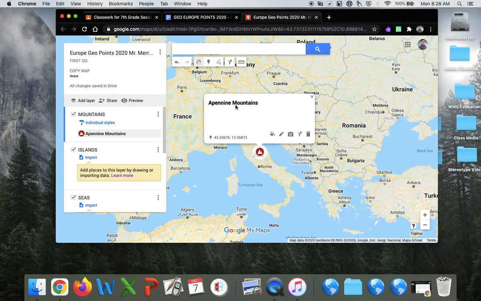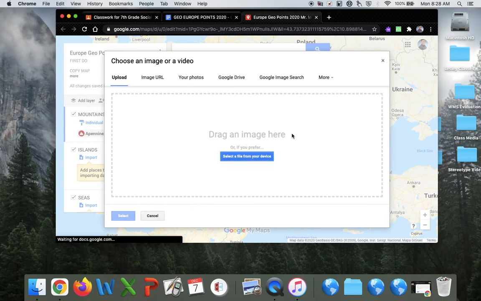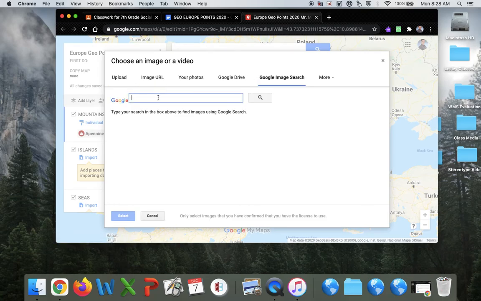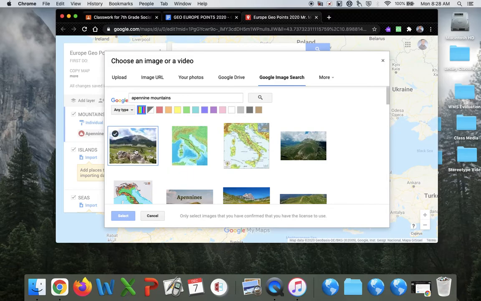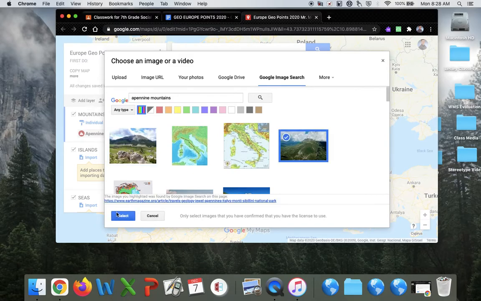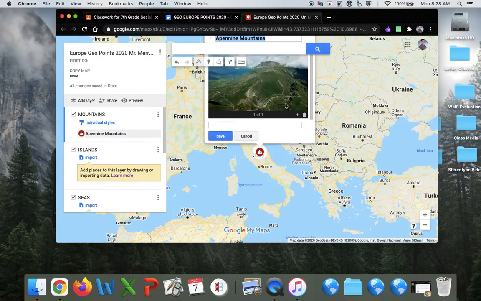Okay? The second thing I want you to do is add a picture of the mountain region in the pin. So you click on the camera icon, click on Google Image Search, type in the feature, Apennine Mountains. And look, I have a beautiful picture of the Apennine Mountains. I would love an actual picture, not a map. So I'm going to pick this one, click select, and your picture appears in the pin.